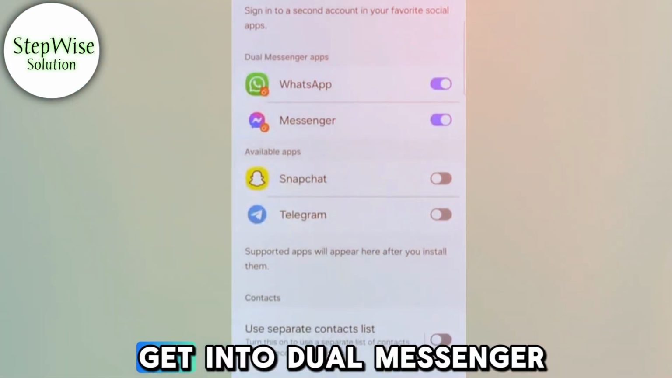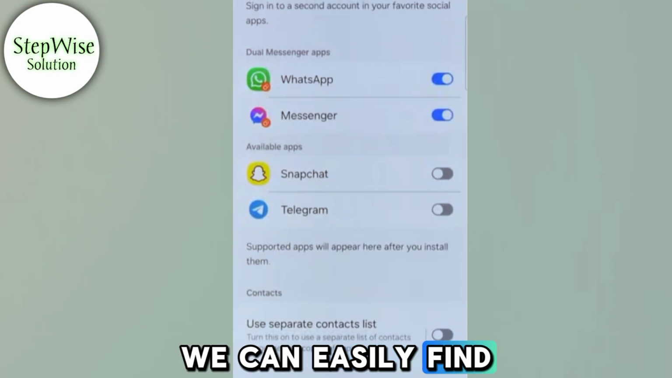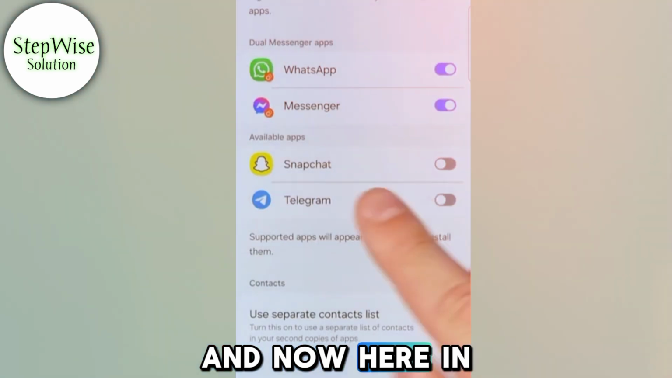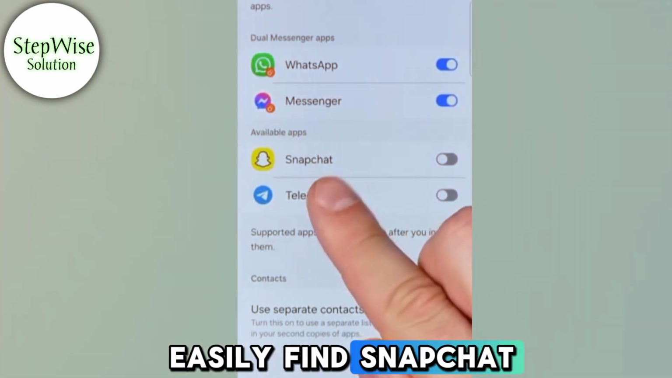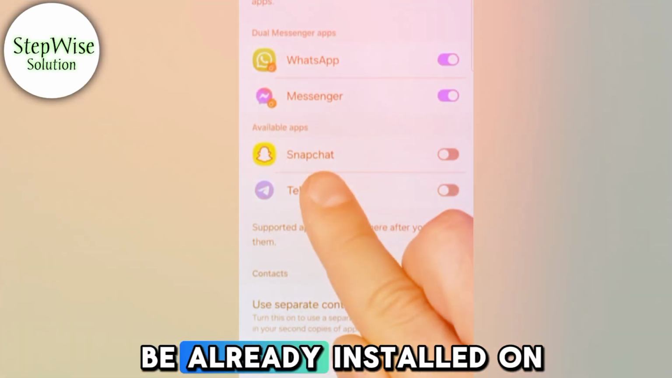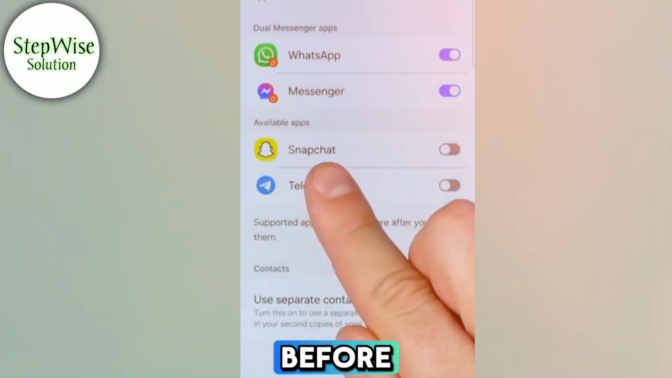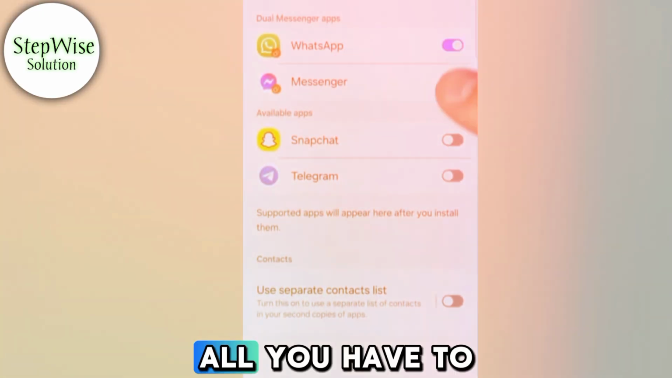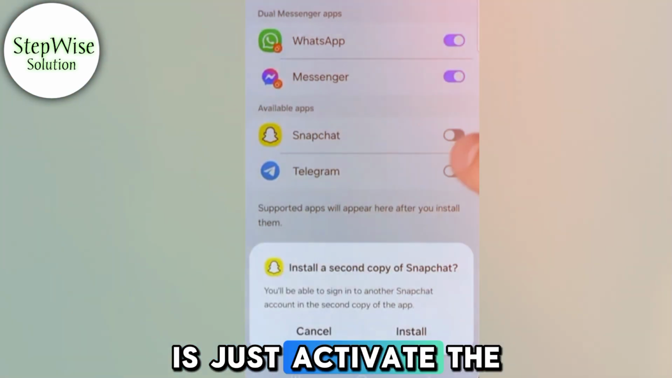Once we get into Dual Messenger, we can easily find all apps that support that feature. And here in that list, we can find Snapchat. The app has to be already installed on your device before moving to that page. So now, guys, all you have to do is activate the toggle.